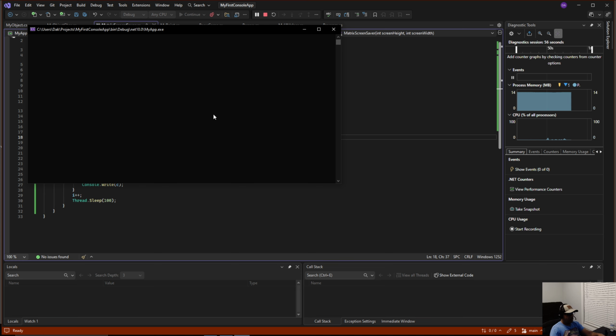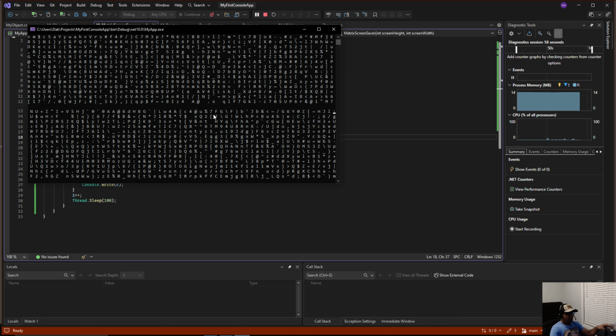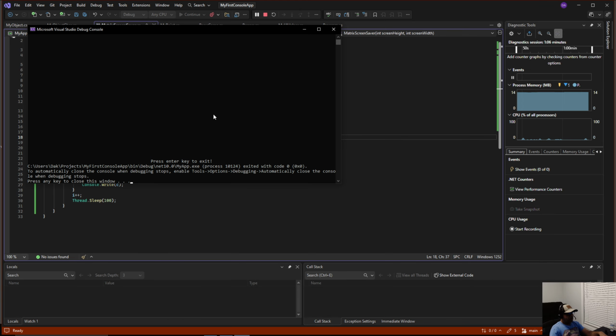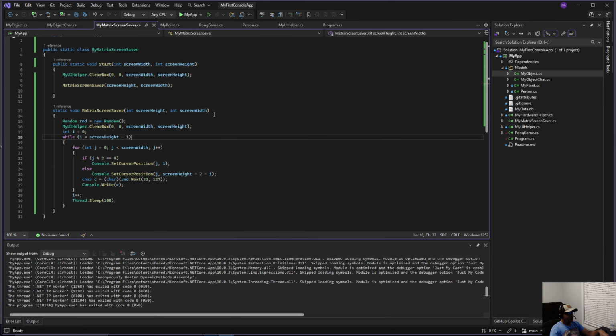I was playing around with the matrix, just doing random text. But let's see if the ball thing will look better. Alright, so this is my first attempt, a poor attempt, at the matrix screensaver.